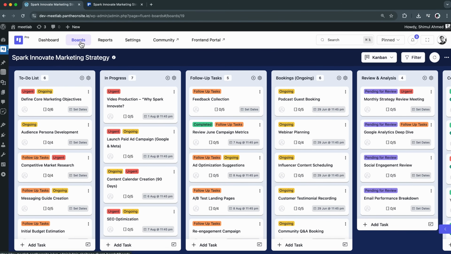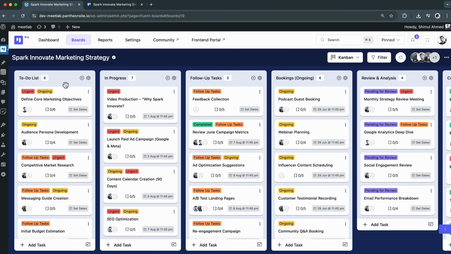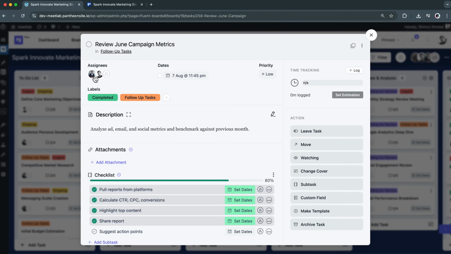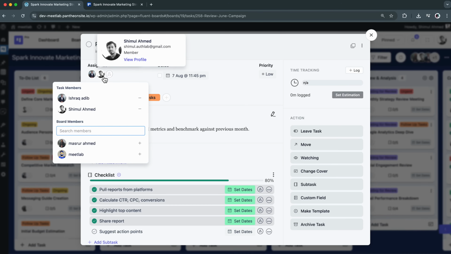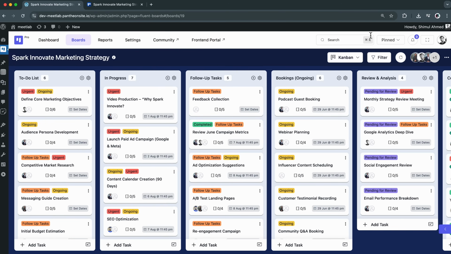Now go to your main boards list. And boom, your Trello board is now inside FluentBoards. As you can see, all your stages, tasks, due dates, and even task members are right there. The best part? Everything looks cleaner and more integrated. Is this magic? Because this came in like a breeze. Okay, now let's get started with step 2.